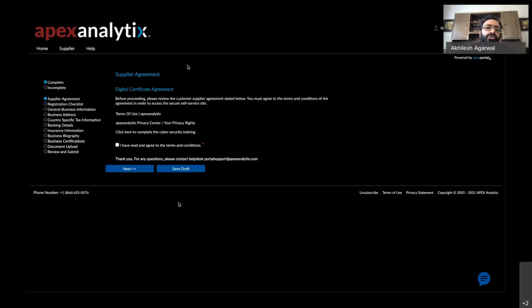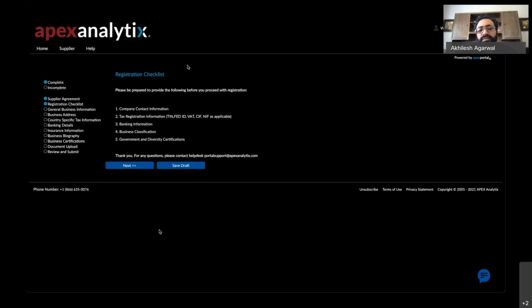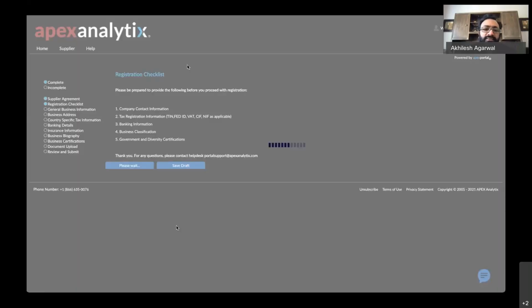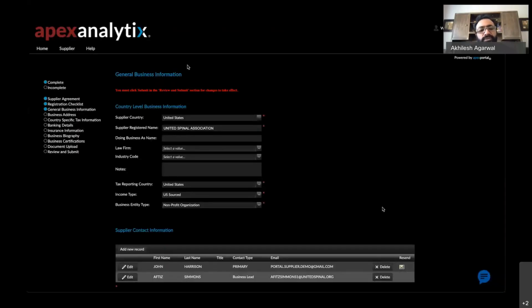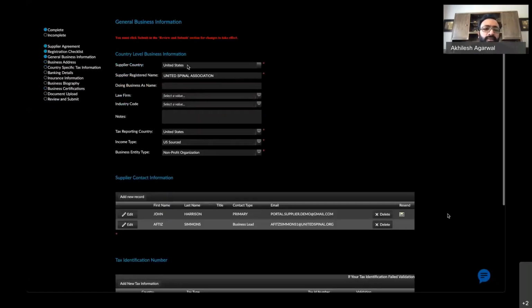On this screen, you're seeing additional agreements the supplier has to attest that they have read and agree to before they can continue with the registration. The checklist is configurable based on country of the supplier, type of supplier. So it gives them a preview of what's coming and what information is going to be asked. Now, this is where the actual registration process starts.